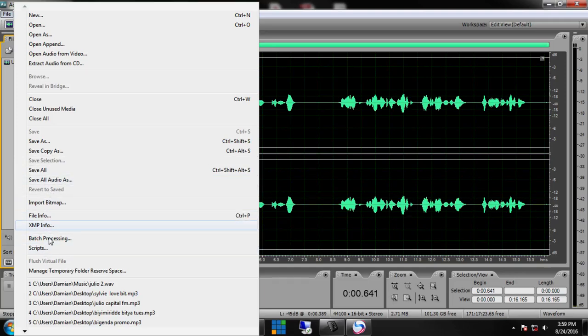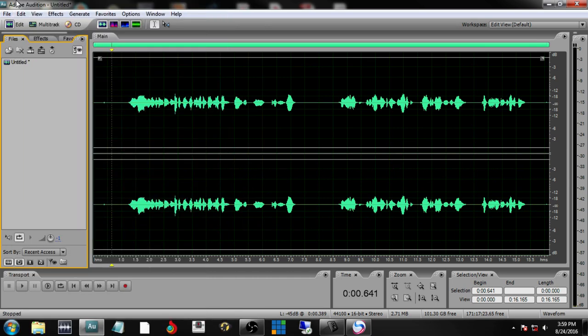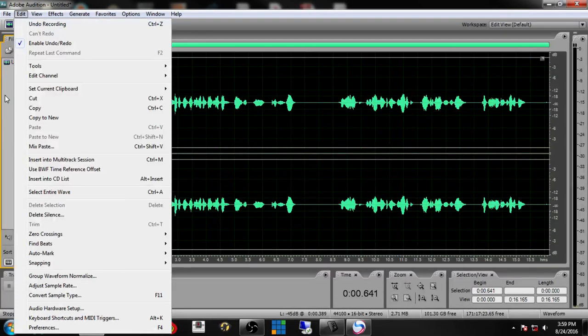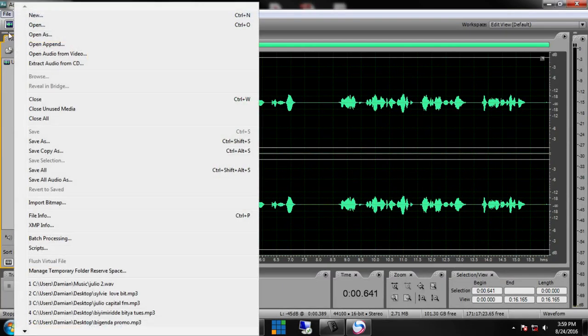Where's import? Okay, not that. Select import file. Has to be import folder. Okay, maybe it's not there. There's import bitmap, but bitmap is an image. We shall not need that.